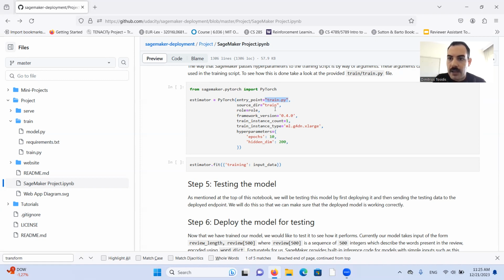There is a Python script in order to train the file. Here is the data source, and here is the instance. Okay, for 10 epochs this time. So this is the real training, and the hidden dimension. So we fit it here.